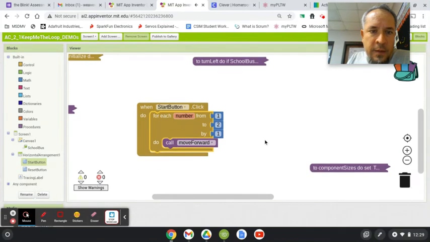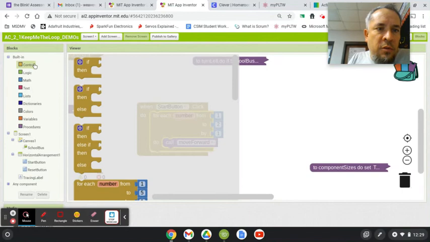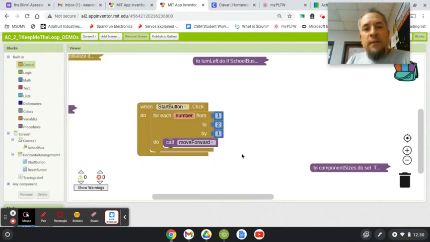and build it. So basically I grabbed a for each number from. If you go to control, you see for each number from. For each number from 1 to 5 by 1, do this. Okay. So if I have a for each number from, if I'm at starting number 1, which is at the school, I'm going to go by 2 and then by 1. And I'm going to call it to move forward.